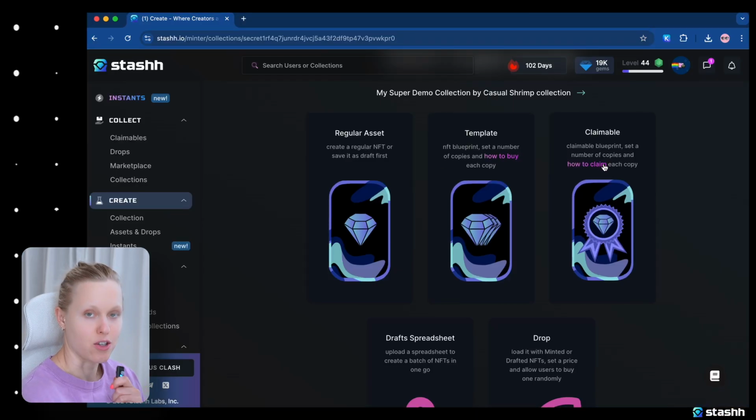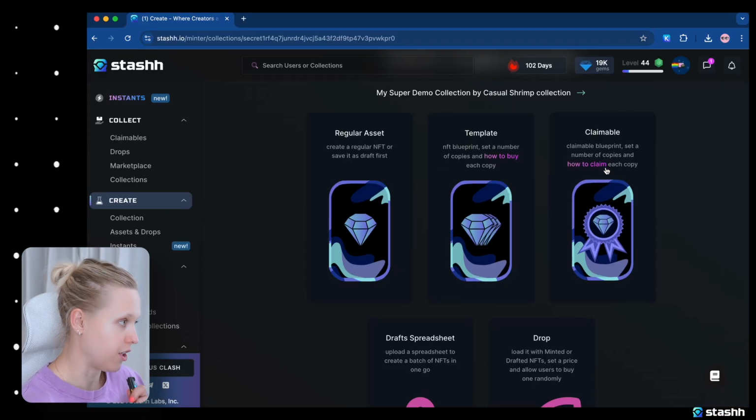So now that you've created a collection on Stashh, it's time to create a claimable. In case you didn't already know, you will need to create a collection before you create a claimable. So if you don't know how to do that, check out this video over here to learn how to create a collection. So after you've created a collection, you'll be brought to this page over here.